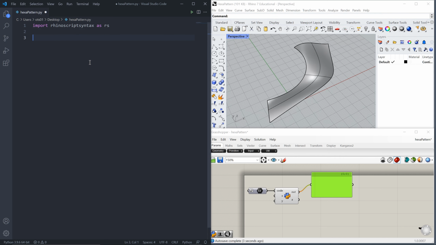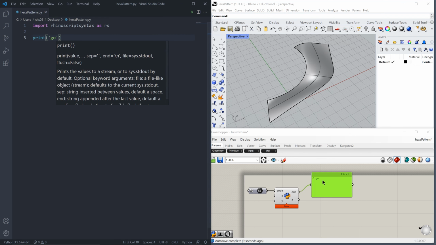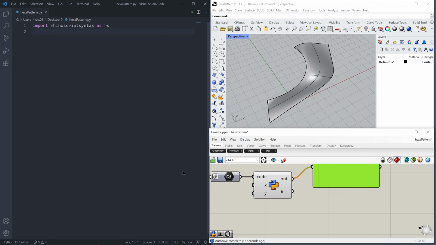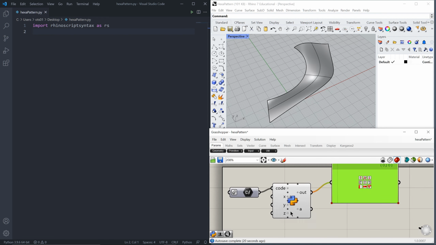Now we can check if these two files are successfully connected. I can say print, go, save it, and the Go shows up here. We just finished our connection, it works. And before starting to write code, I want to add some more inputs here.